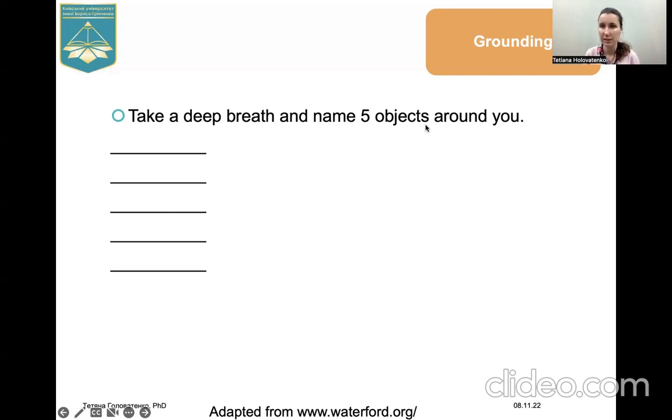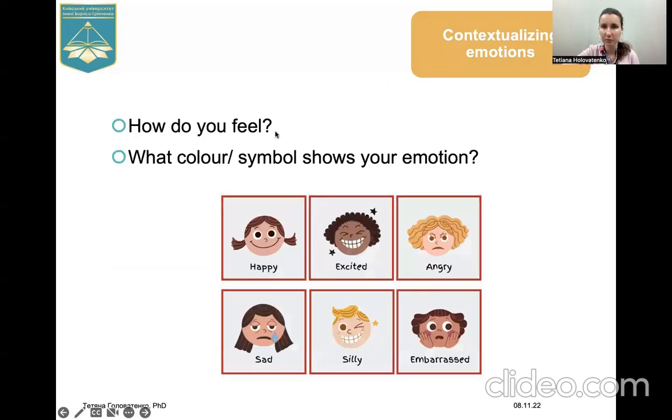You communicate and you fulfill the goal of that communication. The next technique is contextualizing emotions. And whenever you see that your group is triggered or might be triggered, you can ask them to stop and think how they feel.